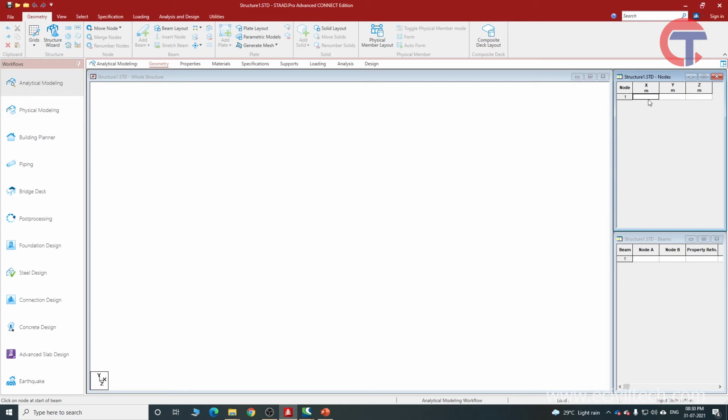So let me start modeling from here. I will type 0 over here. I want one node at the origin. Now you can see node number 1 at the origin. I will press Shift N to show you the node number. Select this window first and then press Shift N. So I am able to see node number 1.